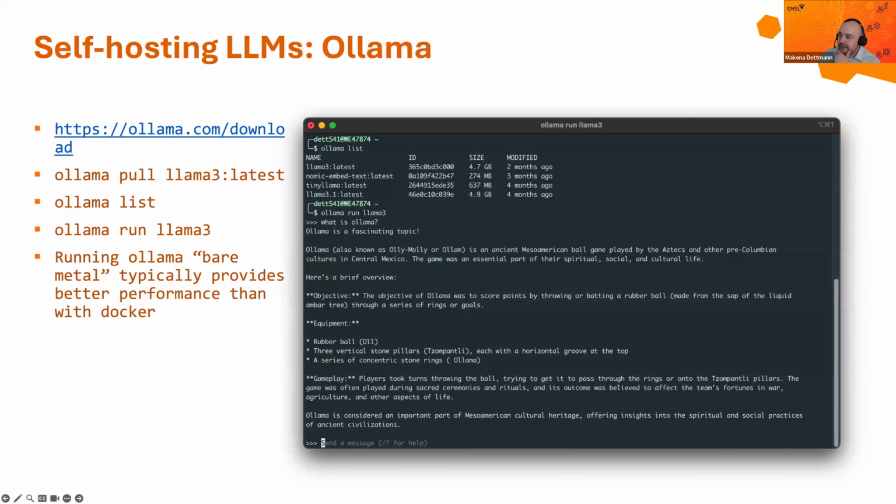Okay, so the next thing I want to discuss is Ollama. Here are some instructions. This isn't a workshop, but this deck will be available if you want to try some of these things out yourself. Ollama lets you self-host LLMs. There are other ways to do it. Ollama is just sort of a beginner-friendly way.